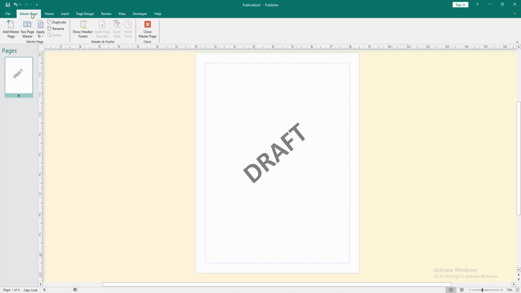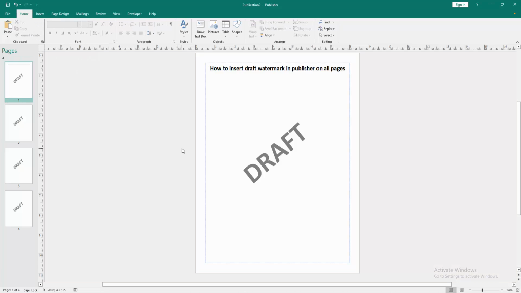Then go back to the Master Pages menu, click Close Master Page. Then we can see all pages, we inserted the draft watermark very easily.